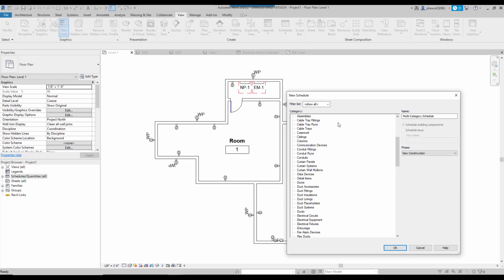So in this instance, we're going to try and schedule some of these receptacles. We can kind of show you how this works. So we're going to click on electrical fixtures here, and we're just going to call this test schedule.